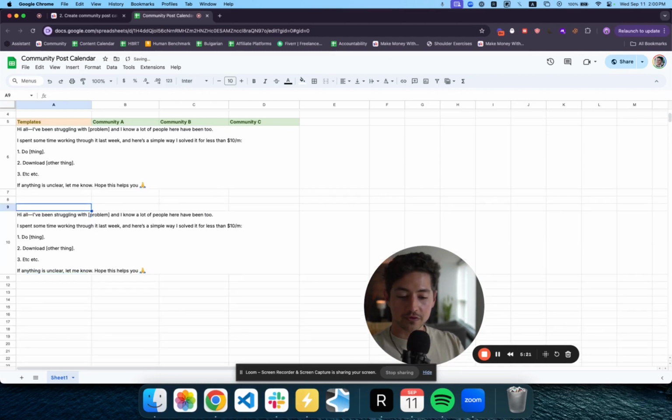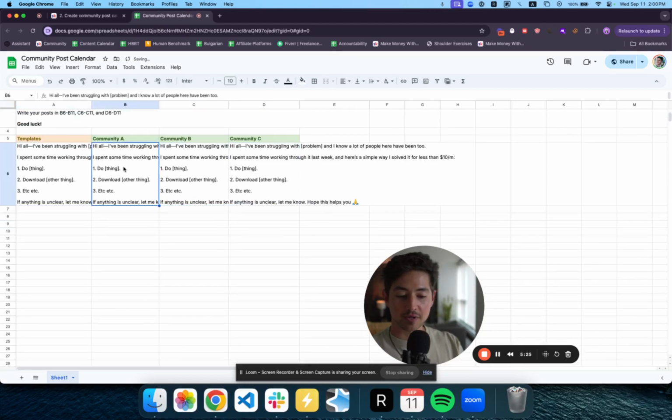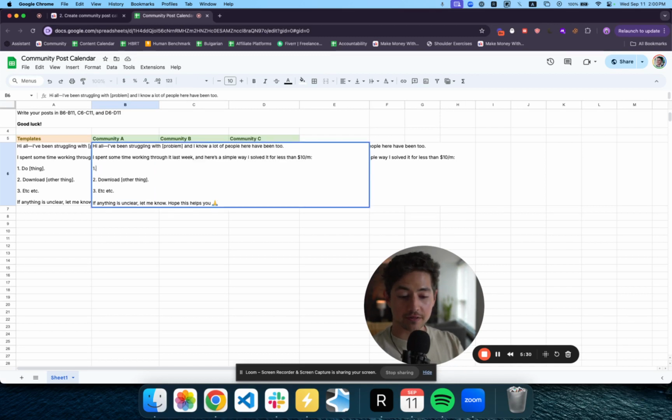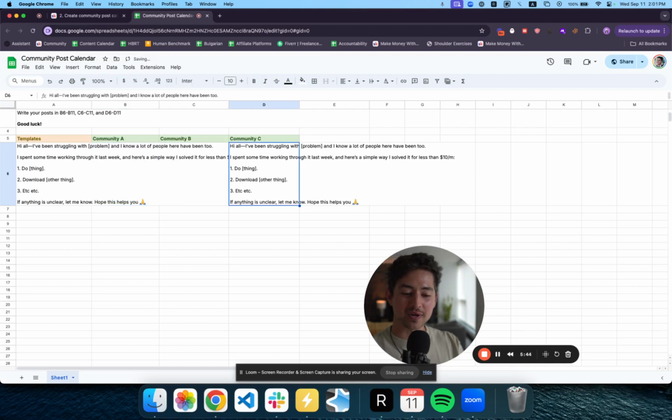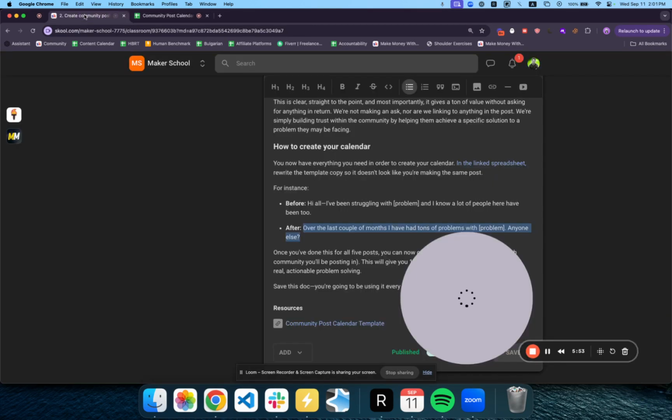And then once you're done with all of these templates, all you have to do is copy and paste them into community A, community B, community C. These are just placeholders for the actual communities that you joined, and then actually solve it. Download or sign up to Apify, use Facebook Posts Scraper to get a list of posts, whatever. The point I'm making is this is where you would actually solve the problem. And you would do that from B6 to 11, C6 to 11, and D6 to 11. So B, C, and D.